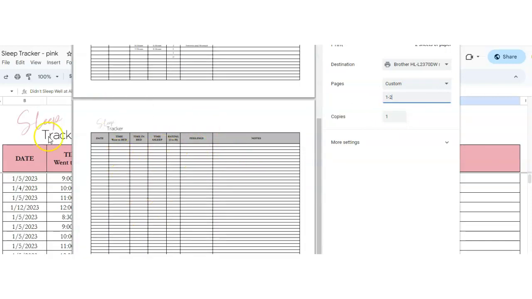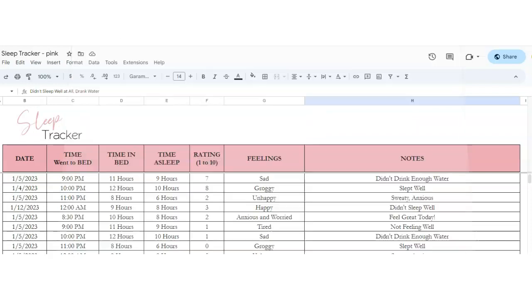If you wanted to just print this out and put it into a notebook, you could, and it would be blank for you. That'd be super awesome too. So that's how to print that out.